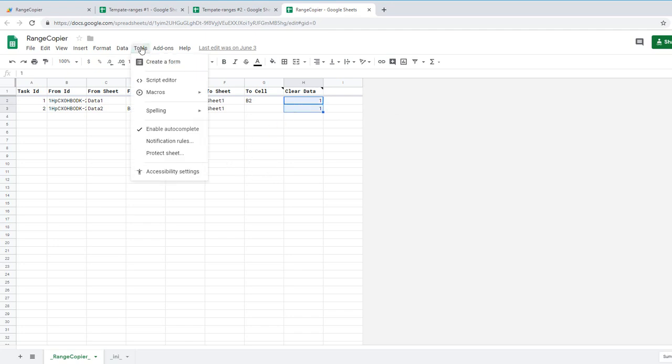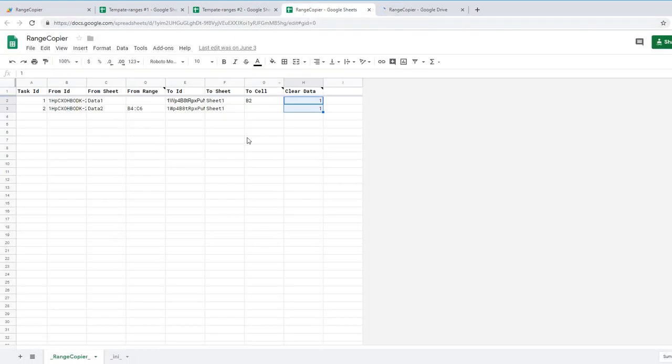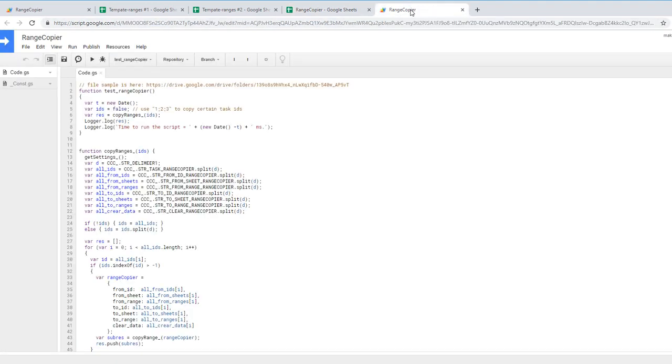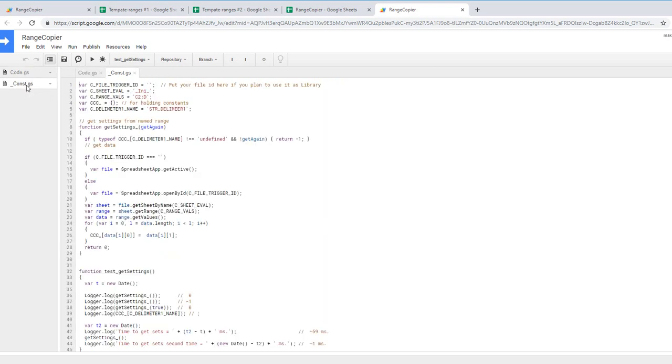And that's it. Let's go to Tools, Script Editor. While it's loading, I will show you sheet code ini in the range copier file. It is just settings. You don't need to edit this sheet. And go to our script file, range copier. It has two script files, sheet file code const.js. You don't need to change it.